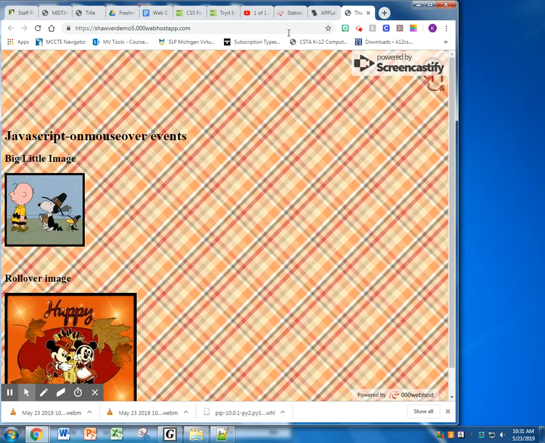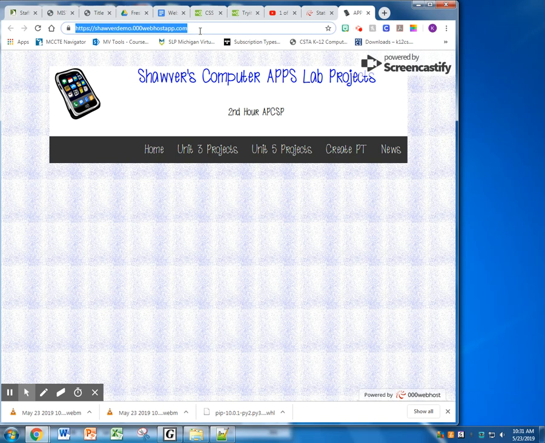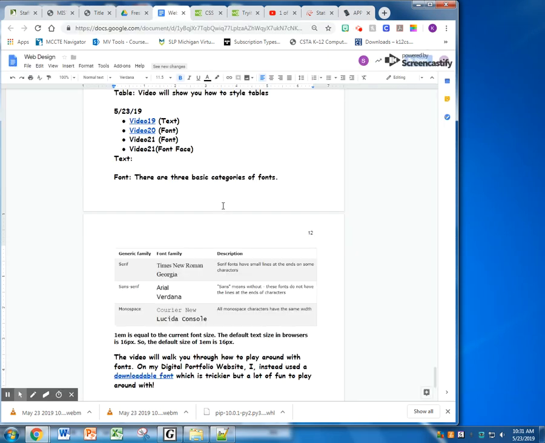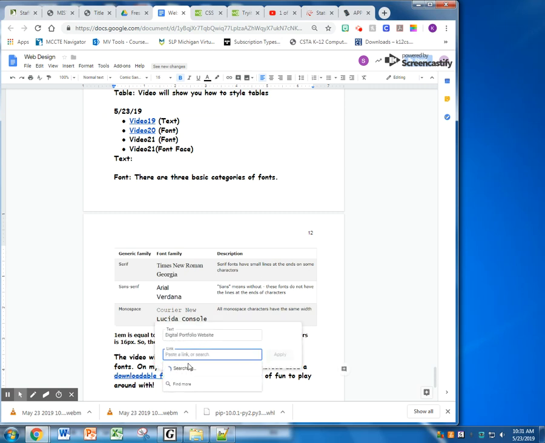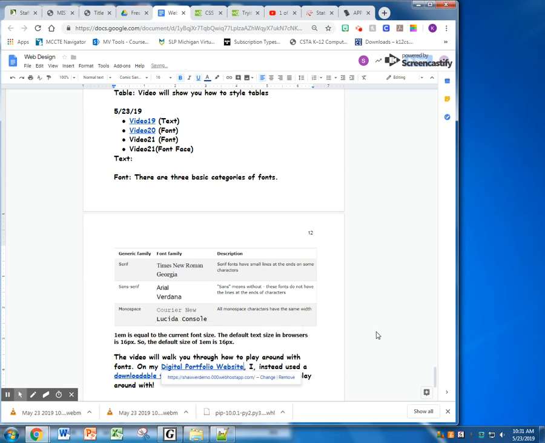So when we're in CSS, I'm going to copy this link and I'm going to paste it in my document so that if you ever want to go to my digital portfolio, it'll be up there. All right, so that was what I wanted to do.